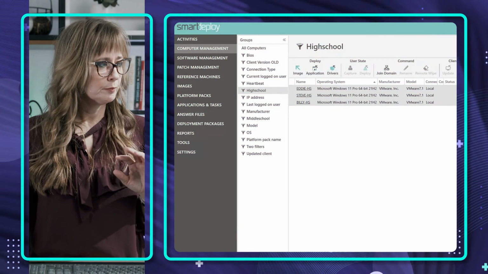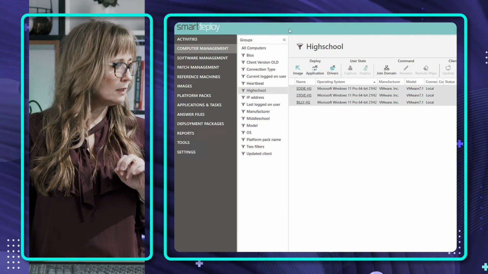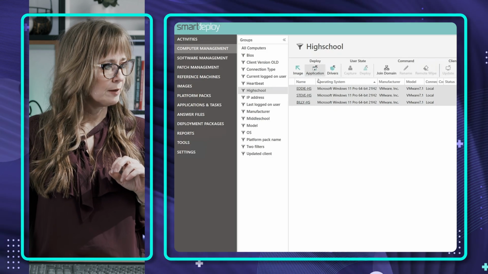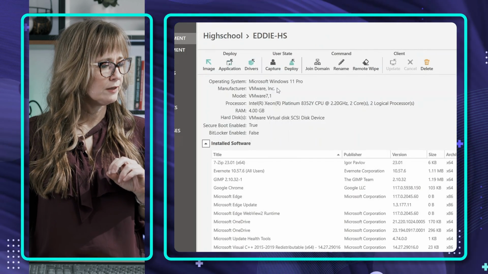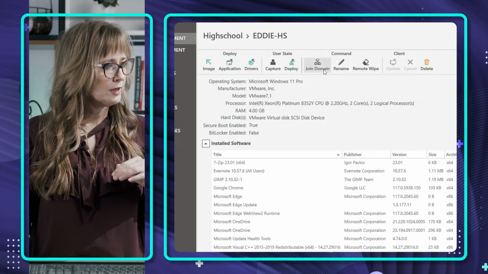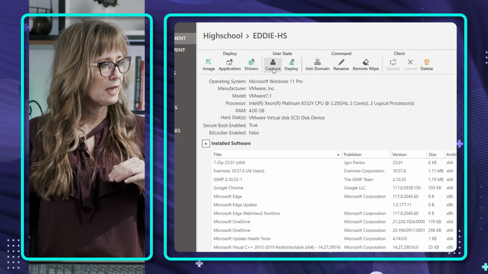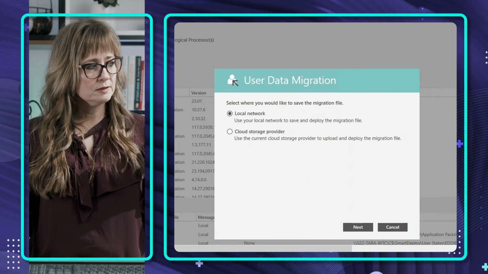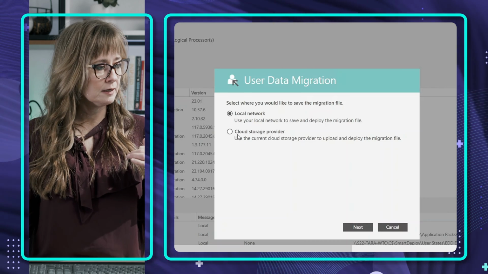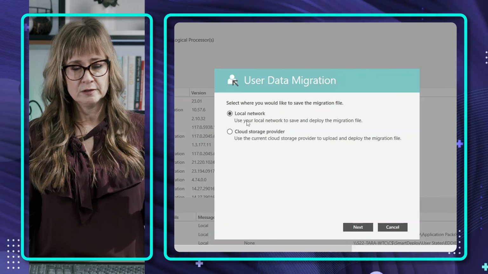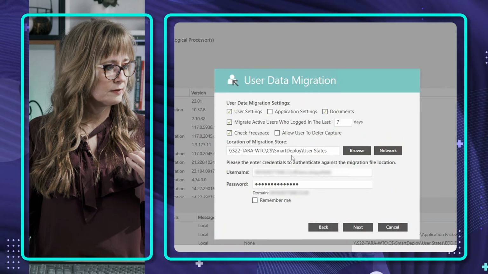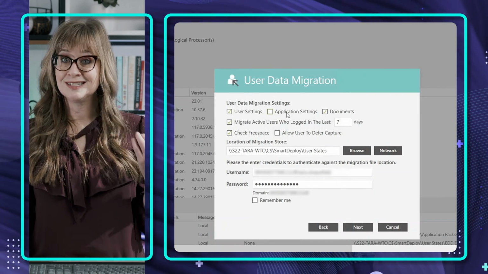You can do it per machine. So let's go to the Computer Management tab, and let's go into Eddy. I'm gonna click into Eddy, and you'll see right here at the top, I can hit capture user state. So this is by device. I'm gonna choose local network because Eddy's here in the building. And if I hit next, here are my user data migration settings.